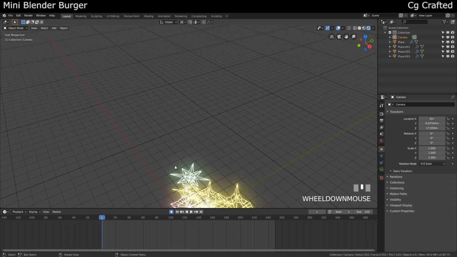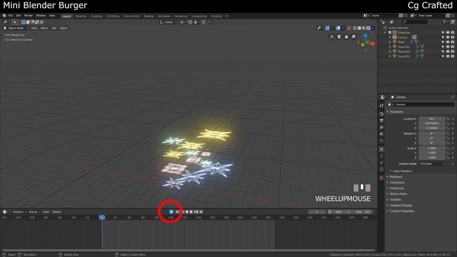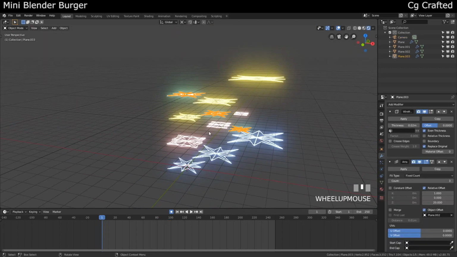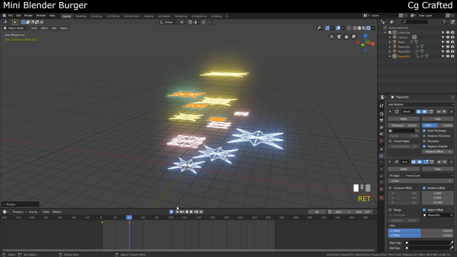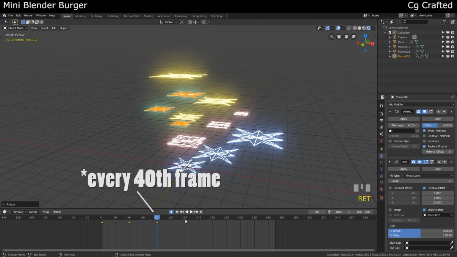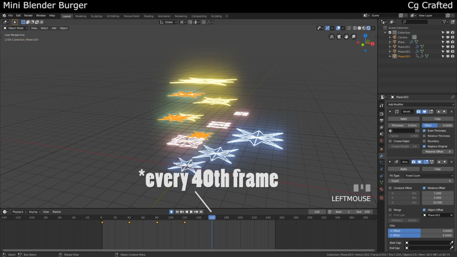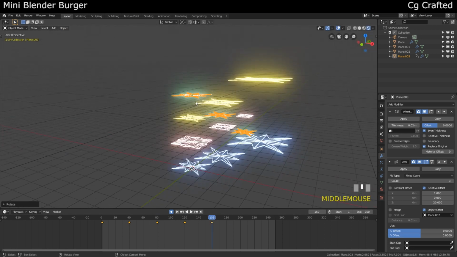Time to animate. Turn on automatic keyframing. Select the top star, press R and click. This will add a keyframe. Go to 4th frame and R Z 90. This means spinning it 90 degrees on the Z-axis. Repeat this every next 4th frame, so 80, 120, 160. You should see 5 keyframes by now.